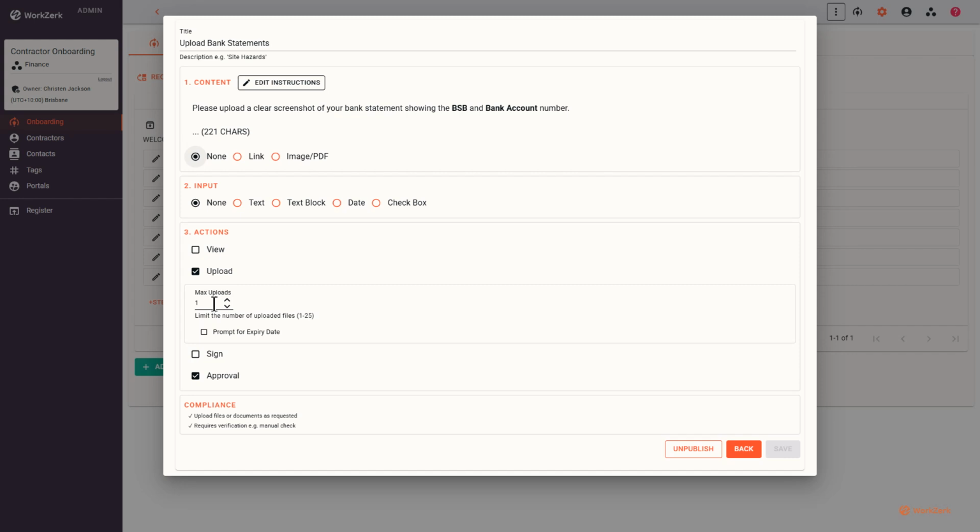If you were onboarding contractors, then you'd probably have other steps for, maybe submitting SWMS and things like that. In which case you would probably have more than one maximum upload, and you probably also want a prompt for the expiry date. Note also that approval is checked. That means that the onboardee can complete onboarding, but it will still be unverified until an admin user has checked what they've submitted, human in the loop.